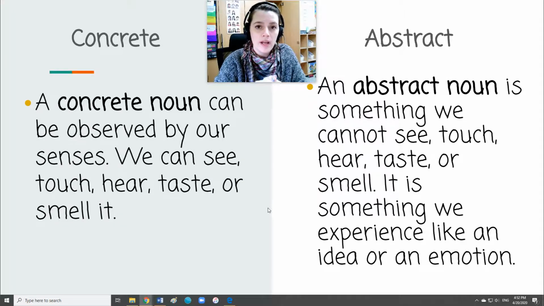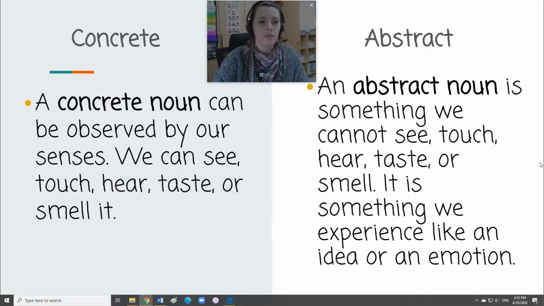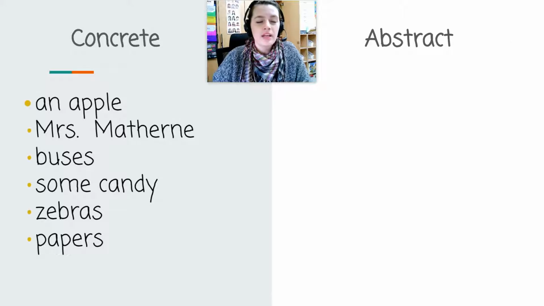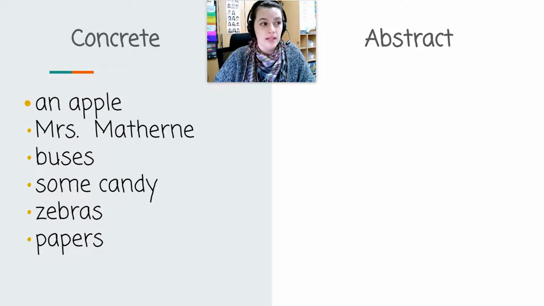So, the easiest way to think about concrete and abstract nouns is that you can touch, taste, smell, or hear concrete, and abstract, you can't. Let me give you a list of examples. Now, you don't need to copy these down, but it might be a good idea if you really want to learn this well. You don't have to. Here are some concrete nouns: an apple, Mrs. Mathern, buses, some candy, zebras, and papers.